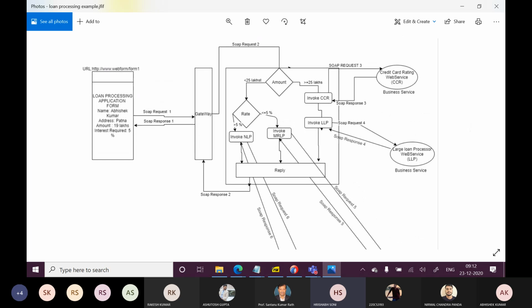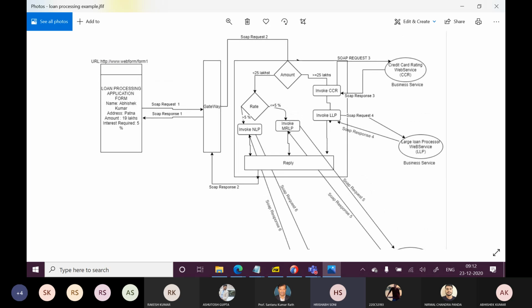So we have seen the case of less than equal to 5% interest rate. For greater than equal to 5% interest rate, we invoke the NLP, the normal loan processing. So if the amount is less than 25 lakhs and the rate of interest is greater than 5%, we'll invoke another web service. To invoke it, we have to pass some arguments. In order to pass them, we need a SOAP request, with the arguments in the form of XML. So SOAP request 6 is gone.